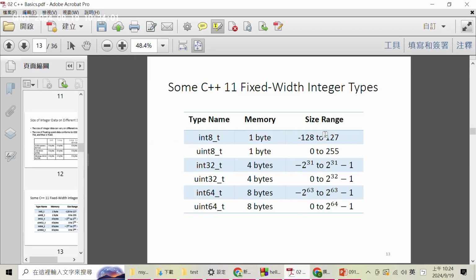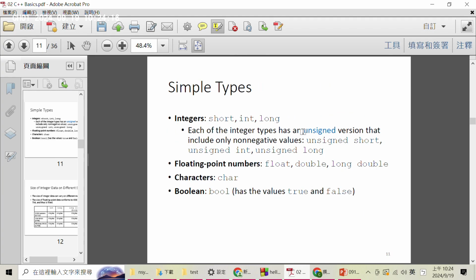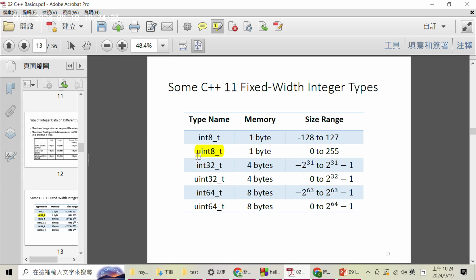Next, let's return to this page. Suppose we use unsigned int 8 to declare a variable. Here u means unsigned, and unsigned means the data type can only deal with non-negative values. Suppose we have 8 bits, then we need to determine its size range.